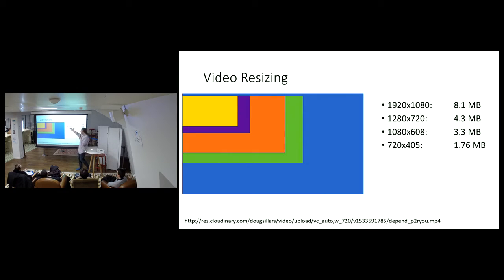So you can resize that same video. If I resize it to 1080p, it's 8 megabytes. 720p, it's 4 megabytes, right? These are still pretty big files, but we're getting to a little bit more of a reasonable size to have it maybe play when you're actually looking at the web page.